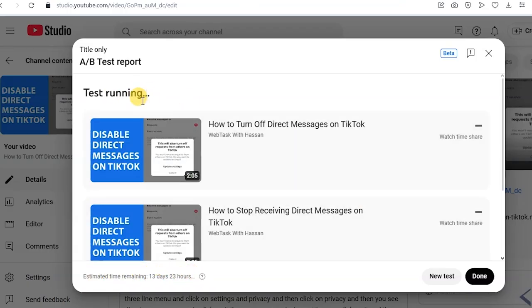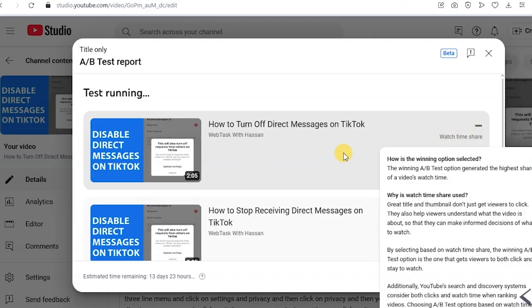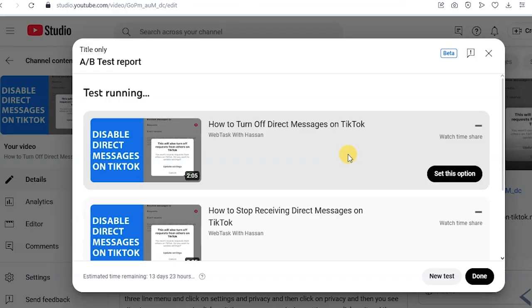Now you see the test running. YouTube will show metrics on which title performs better, such as watch time share here. After that you can use this set option button. You can click on it to choose the best title for your YouTube video, and then click on done.